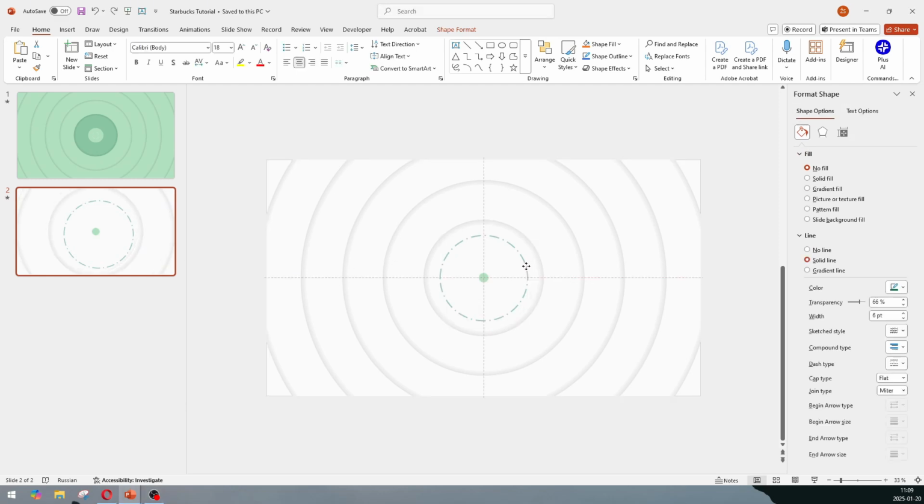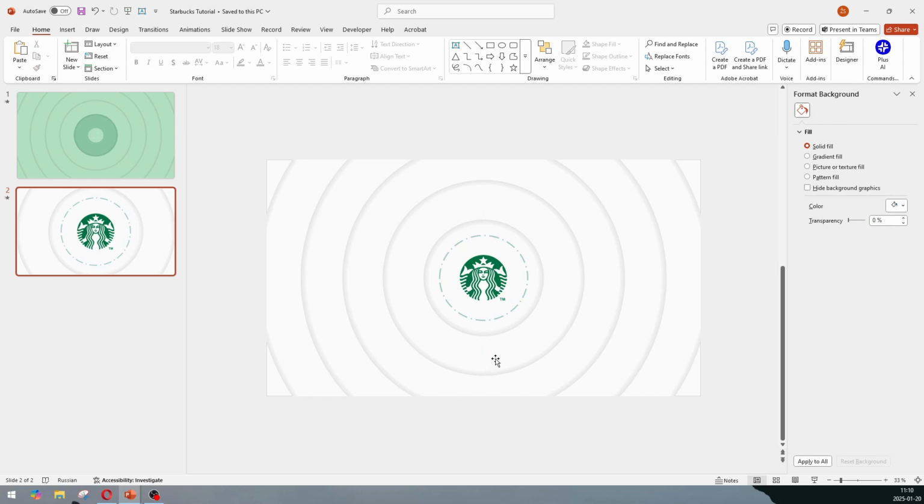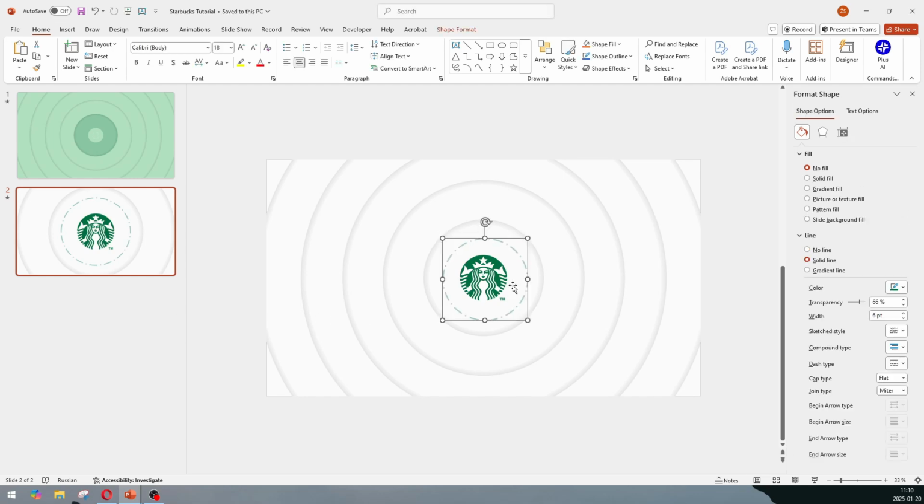Now let's place it in the middle, just like this, and we don't need this circle, so let's just remove it. And now let's copy the logo from our original file. The logo and the file will be attached to this tutorial, so let's just copy it and place it in the middle. So it's gotta look like this. Maybe the circle is a little bit too big, so let's make it smaller. And let's rotate it a bit so it will create a nice effect.